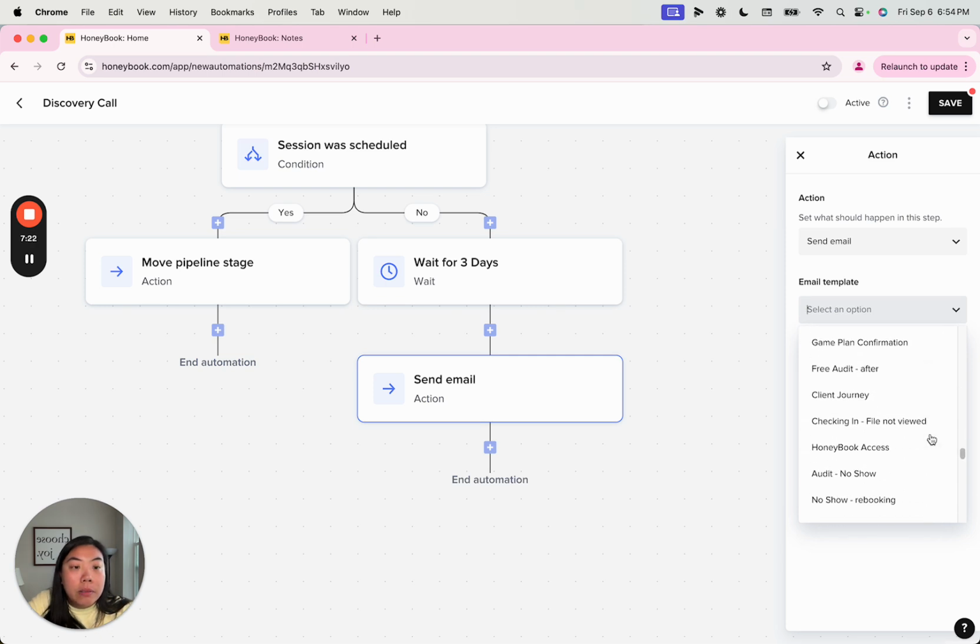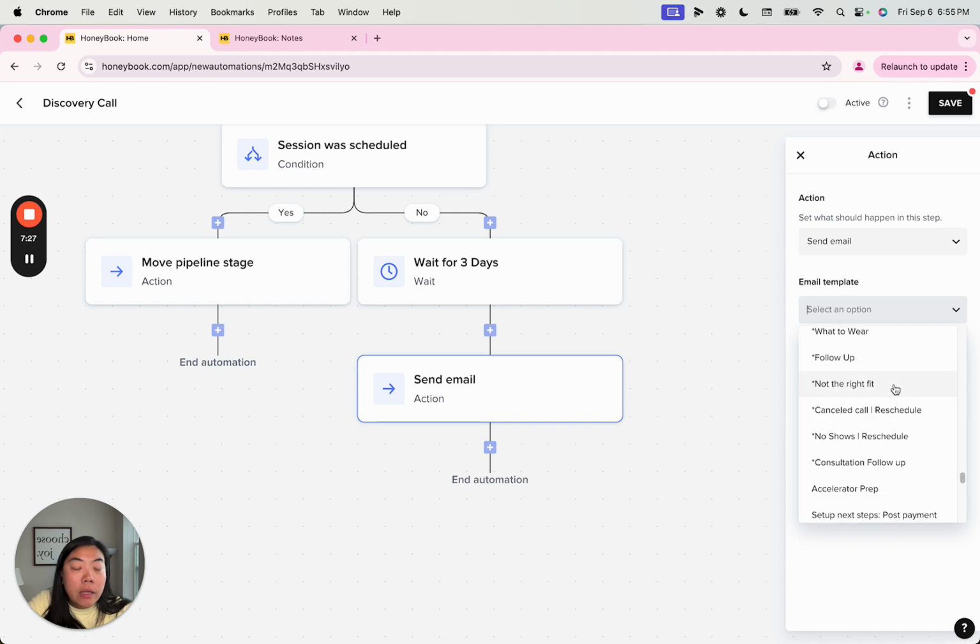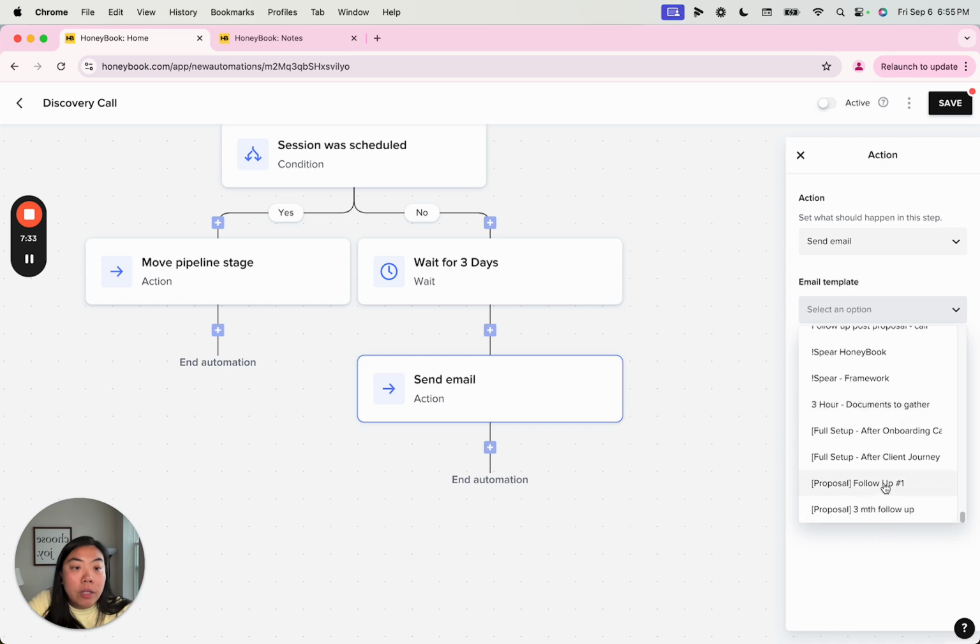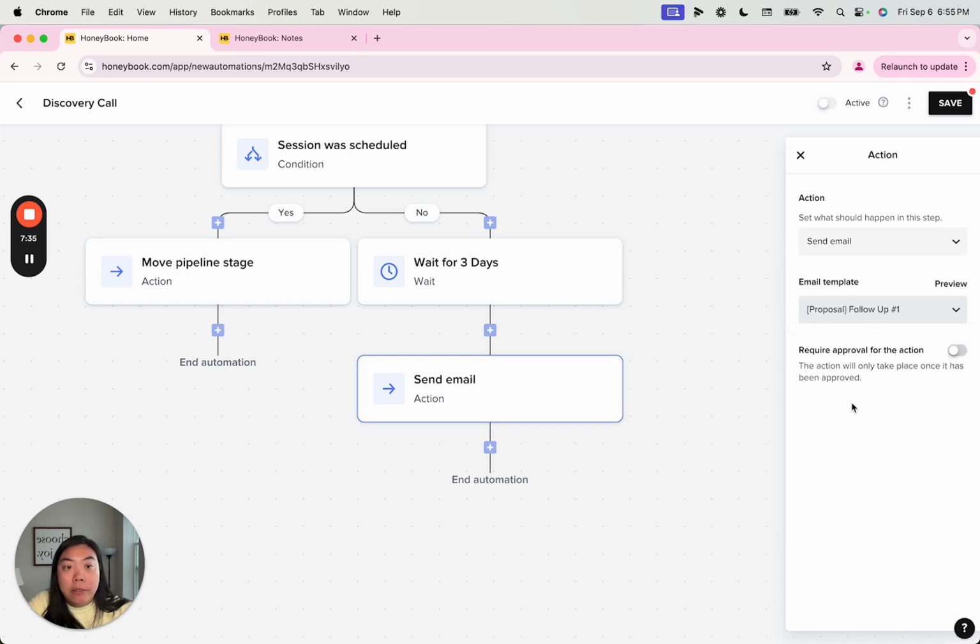Ooh, so many emails. Not the right fit, consultation prep. Wow, so many emails I have in here. So follow up number 1, let's just pretend, just so we don't waste your time. So I'm gonna send 1 more follow up.